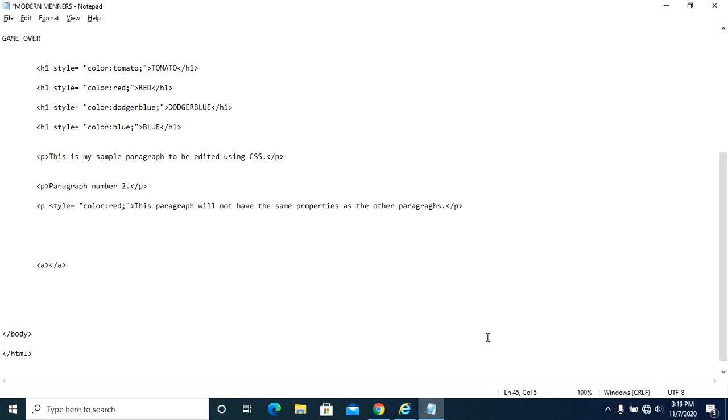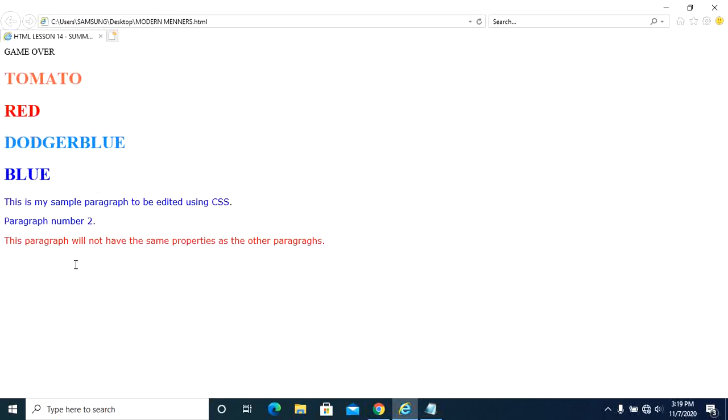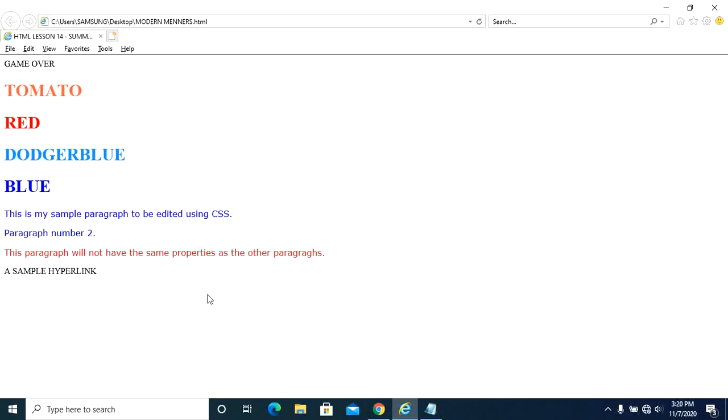Now whatever we type inside this A tag is what will be displayed as the text of the link. So let me just type something real quick. Sample hyperlink. Okay, so refresh. Now as you can see here, this hyperlink actually looks like normal text and not like how a link should be, underlined with some different color, I think some indigo bluish color.